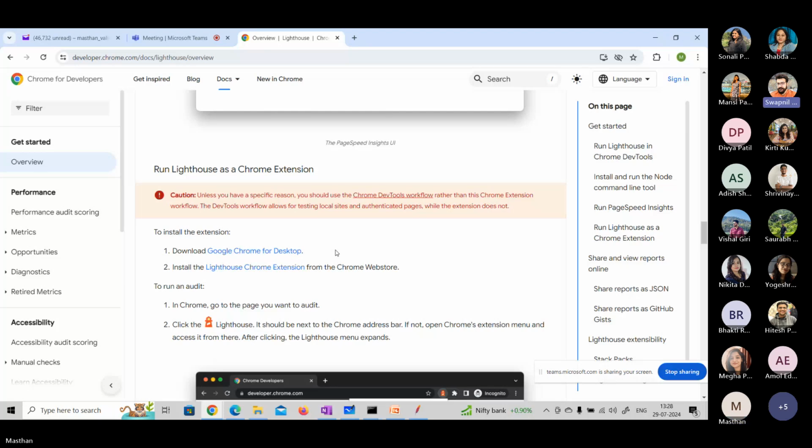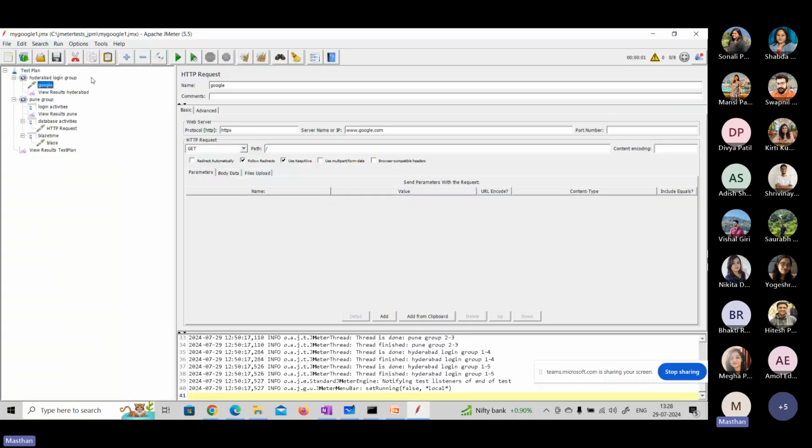Using which one? cURL, or is there any? No, a JMX file. What I understood from your question is that one JMX file is there, and you want to import that JMX file into this JMX file. Yes, that's the question. We are having include controllers and all.